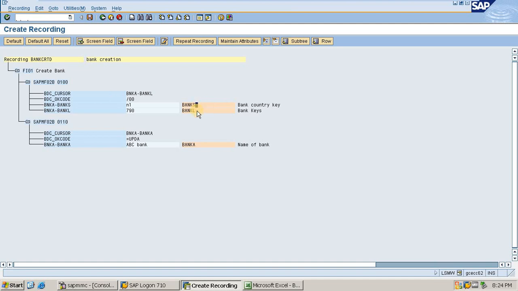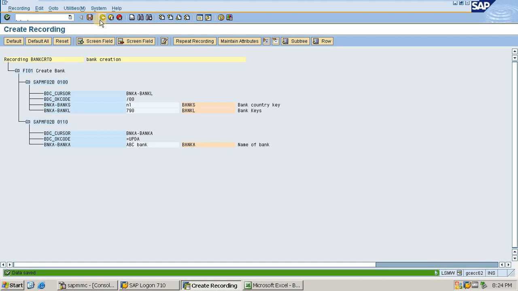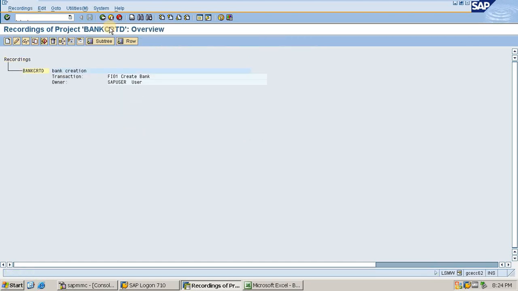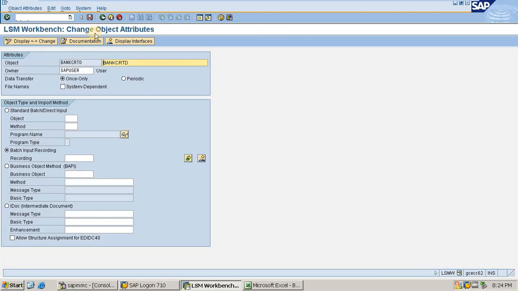These all are field names. Bank is the table. So I am pressing the save button. Now coming back, it is recorded. Now I'll have to pick up my recording.